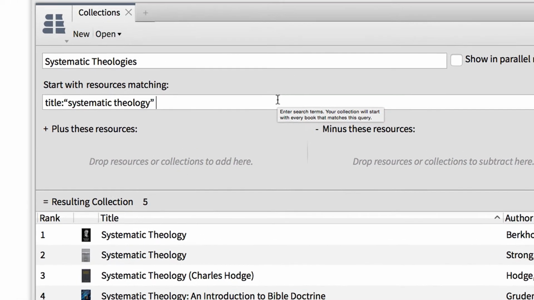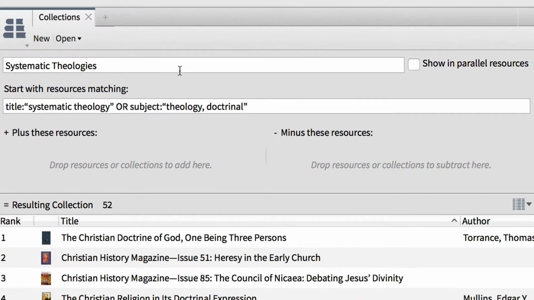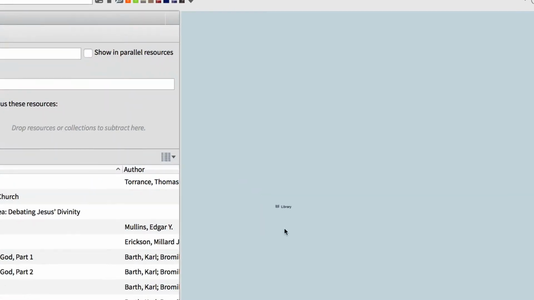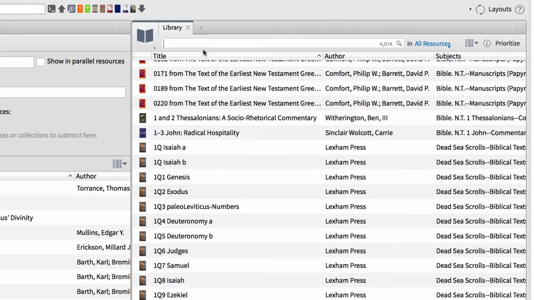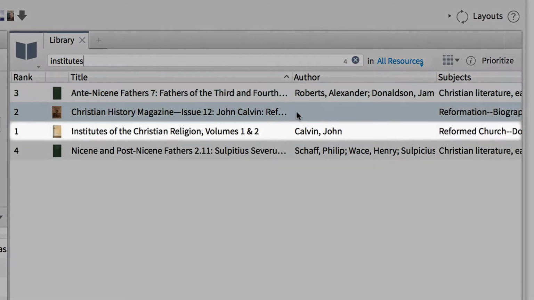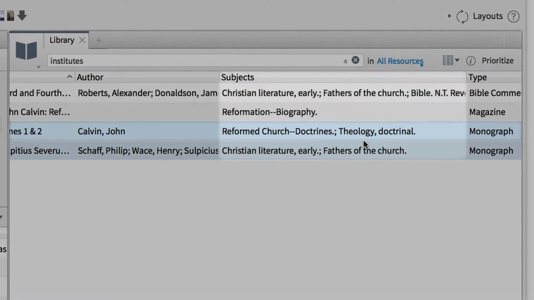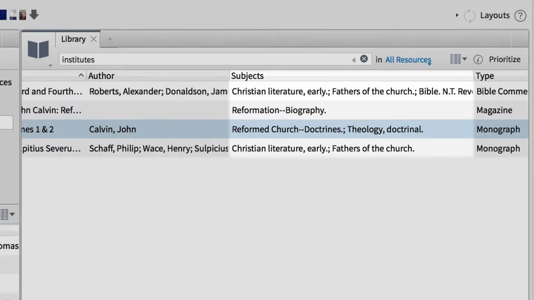So let's expand our rule a bit by adding the operator or, followed by subject, colon, theology, doctrinal. If you're interested in how I discovered this rule, open the library in a new panel and input Institutes. Then scroll down and notice that Calvin's Institutes are tagged with the subject theology, doctrinal, which you can see under the subject column header.